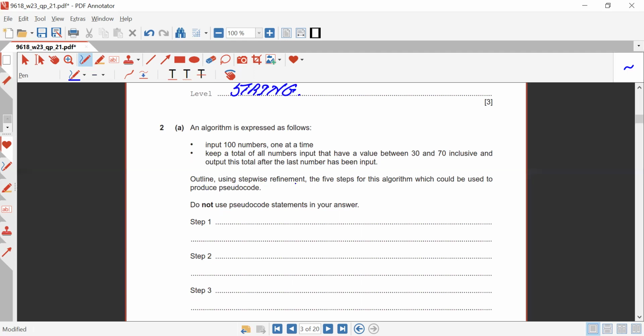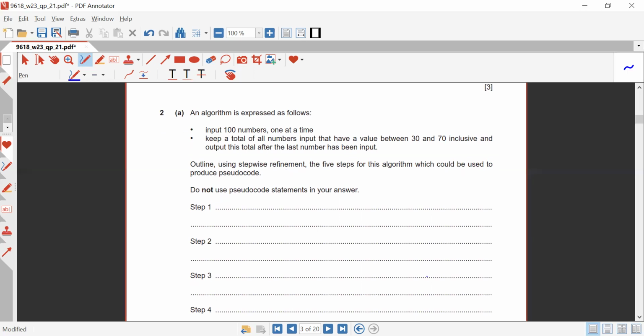Outline using stepwise refinement the 5 steps for this algorithm, which could be used to produce the pseudocode. You do not use the pseudocode statements in your answer. Okay, we do not need to go towards the pseudocode statements. We just need to do the stepwise refinement. That is, we need to write it in high level language, that means in our own language. So first of all, we should initialize the total as 0. So we can write set the variable total to 0.